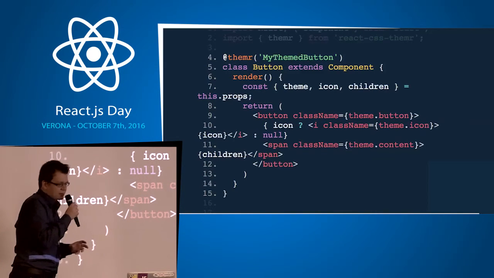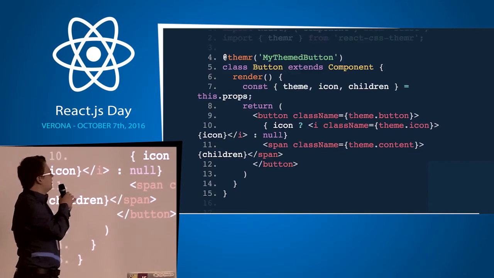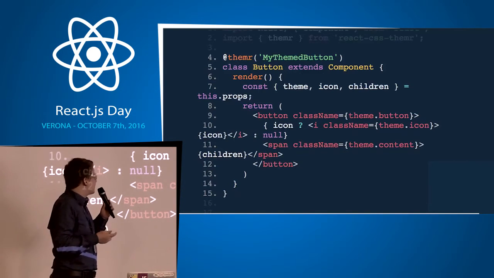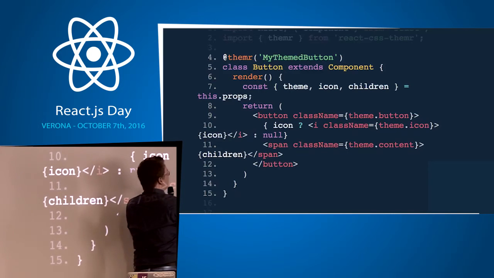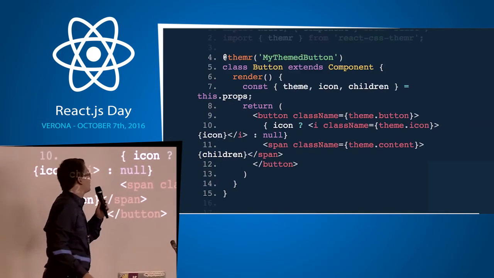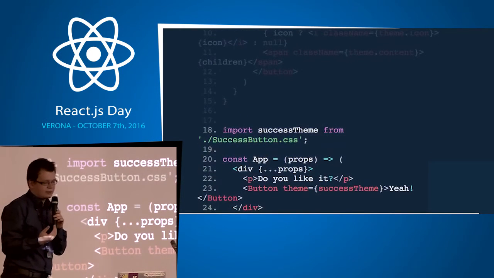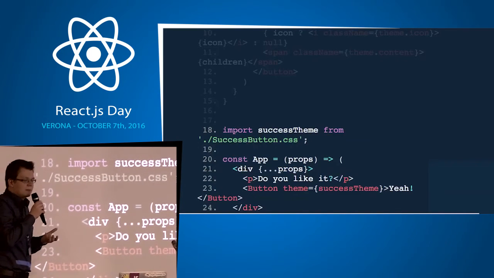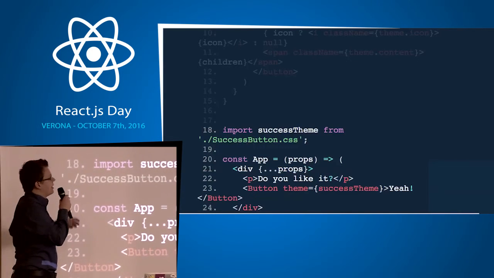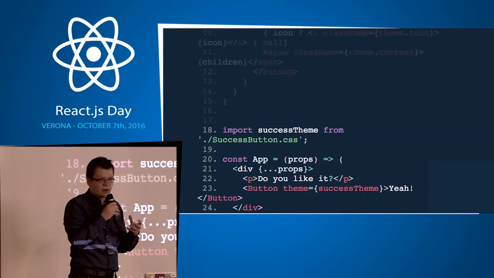This has several properties on it. We have a theme, an icon, and children. And then from the theme, it takes the button style and puts it on a class name, and the same goes for the icon if there's an icon available. The way you declare the theme here is you import it directly, probably with some Webpack setup going on, and then you say, I'm importing this, and I'm putting the theme into the button, and then it should all work.